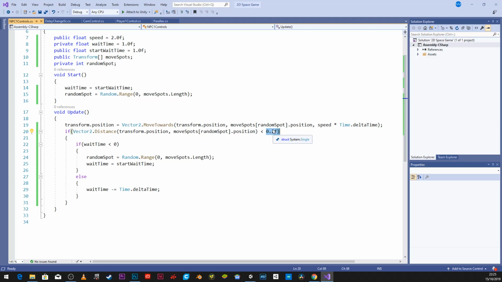So if I've reached my destination, wait for this amount of time. We've stipulated that as 1 second. And then we've said pick a new spot. So randomSpot equals Random.Range 0 to moveSpots.Length. So pick another one. Now I could pick the same one, but then I'd be beside that, and then I would pick another one. And then it says waitTime equals startWaitTime, and then waitTime minus equals Time.deltaTime. So this is basically counting down.